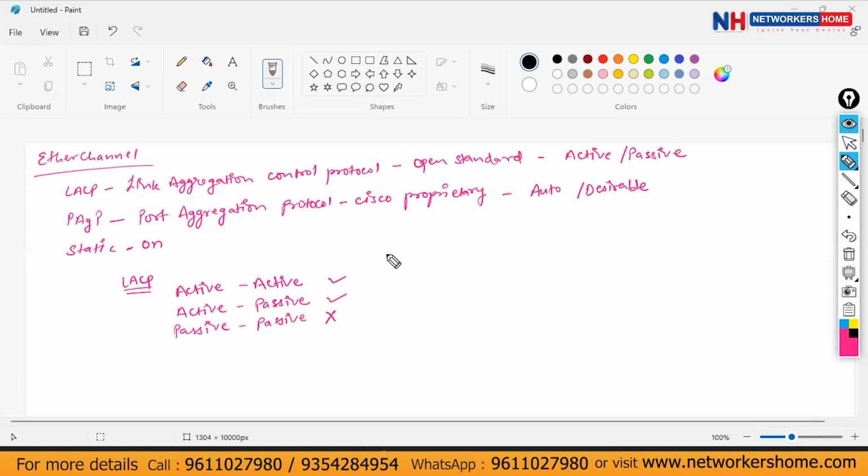Similarly, when you're using PAgP, when both the switches are in auto mode, the EtherChannel will not come up. If one is auto and the second is desirable, then the EtherChannel will come up. And if both are desirable, then the EtherChannel will come up. In case of static, the EtherChannel will come up only if both the switches are on. Clear? So this was what we discussed about EtherChannel.